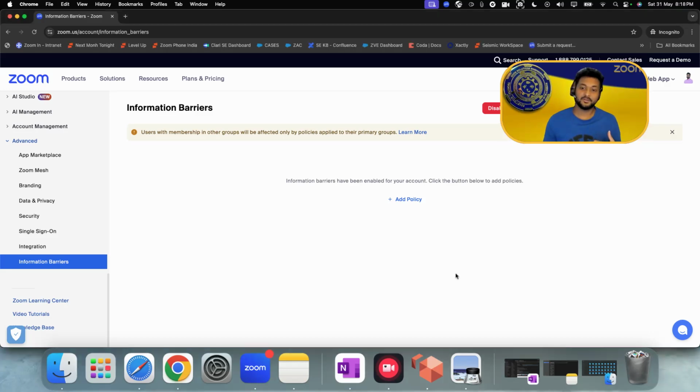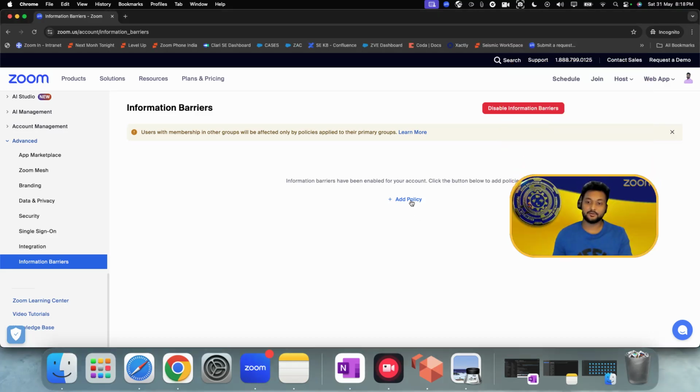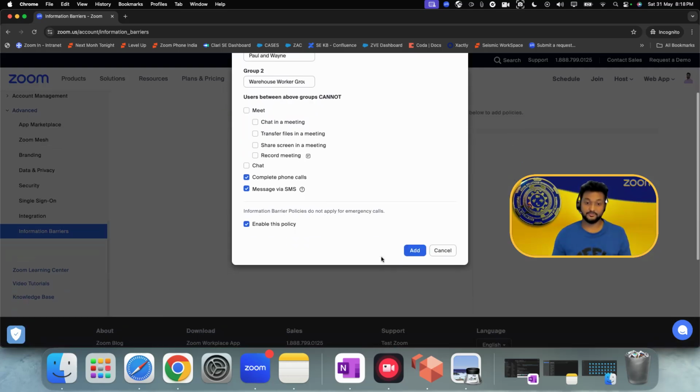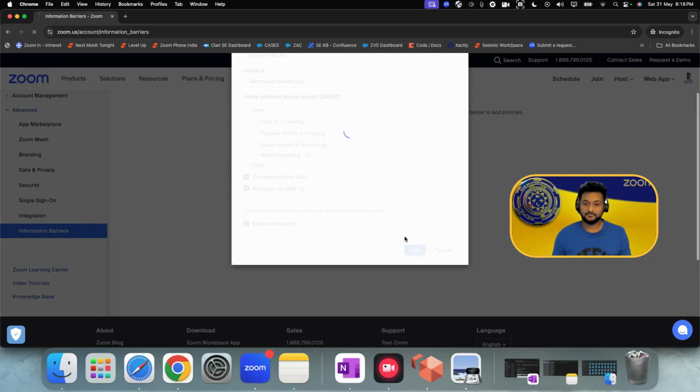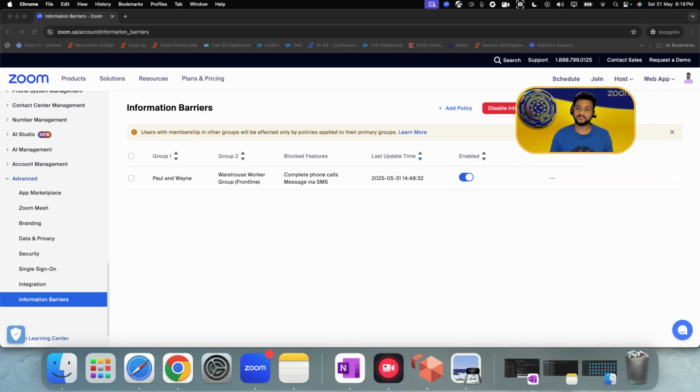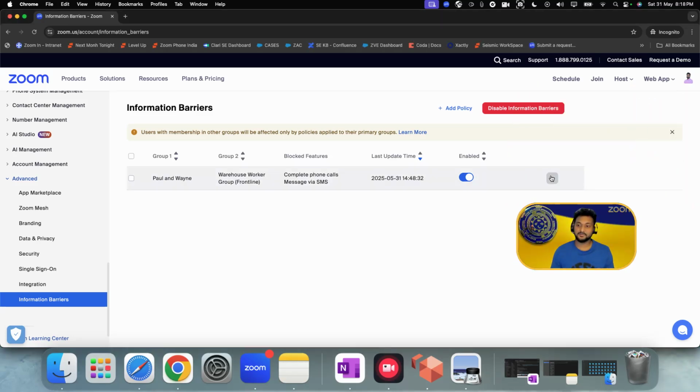All right, so let's go ahead and click on add a policy, and I will select Paul and Wayne from group one and the frontline group two. I don't want them to be talking to each other by means of phone calls or by Zoom Phone SMS. I'll enable this right from the get-go. And as you can see, this has been enabled.